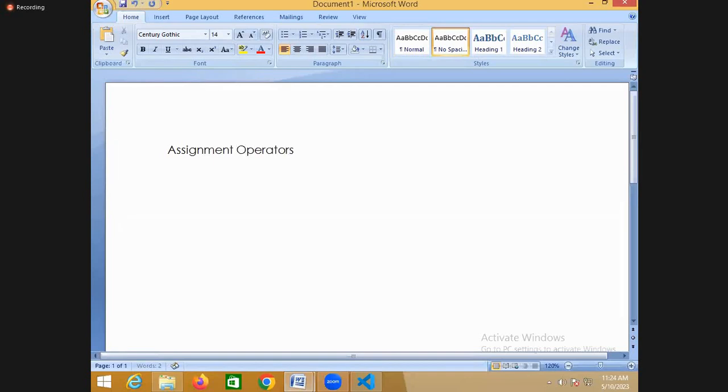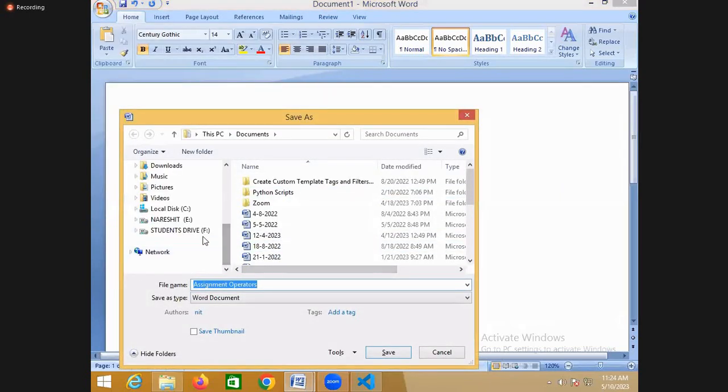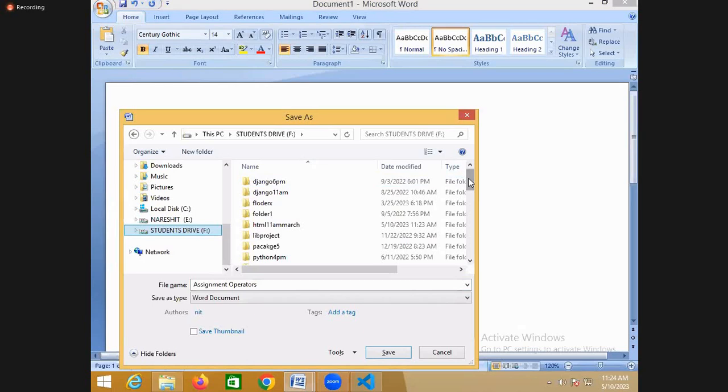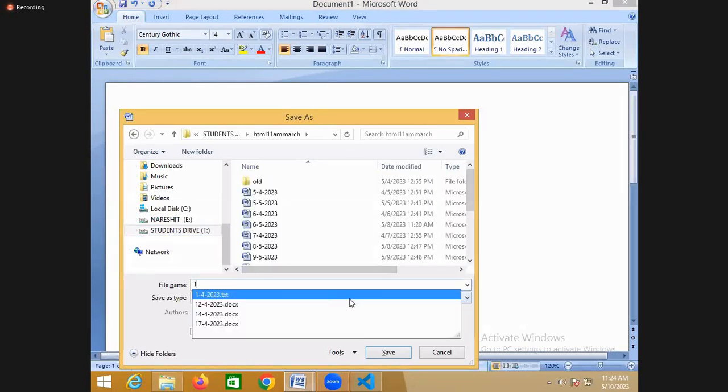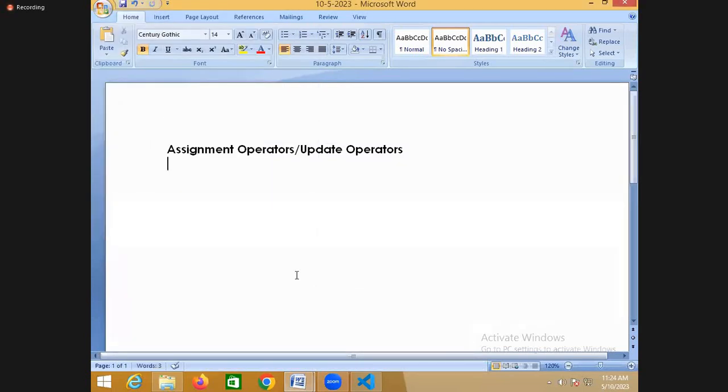Assignment. Assignment operators are the same thing. You can call it as update operators. So what are these assignment operators? Now these operators you can even call shortcut operators. And what are these operators?